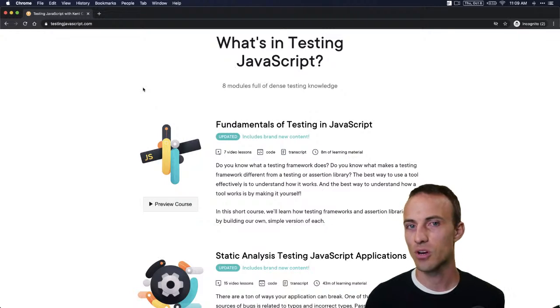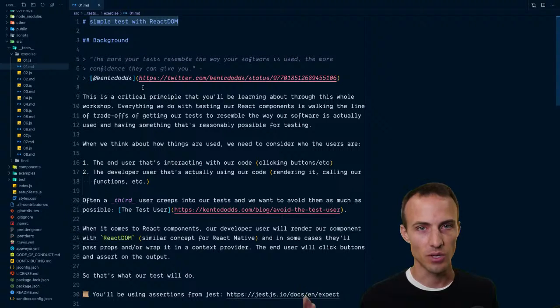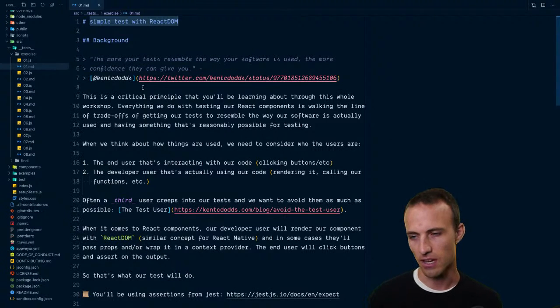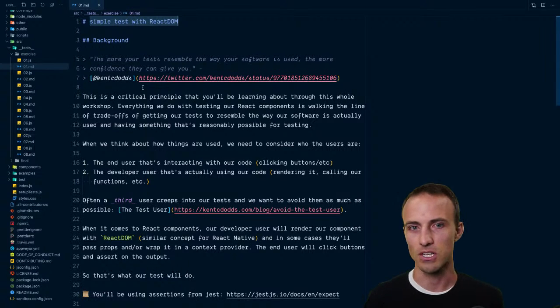But if you already feel pretty comfortable with testing and you just want to know how to test React, then this is going to be enough for you. Sorry, I should have mentioned that before I started jumping into the review, because that's a very common question, like, what should I get? Get both.